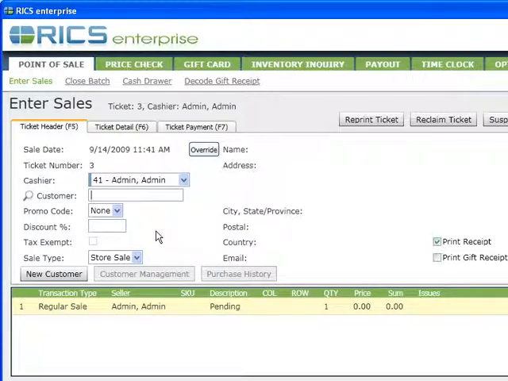Since we're not going to be adding a customer to this sale, we can leave the customer field blank. That's if that customer absolutely does not want to be on your customer list. This way you can still ring out the sale and just not attach a customer to that sale just by leaving this field blank. The next field is the promo code field.